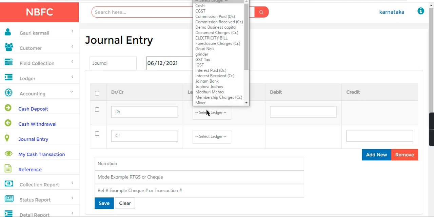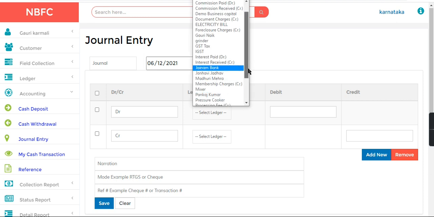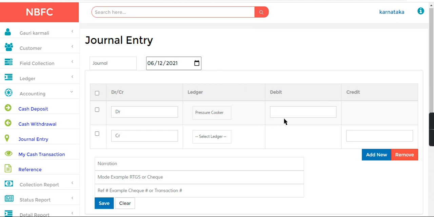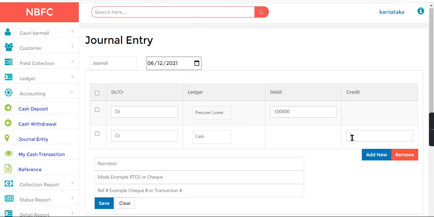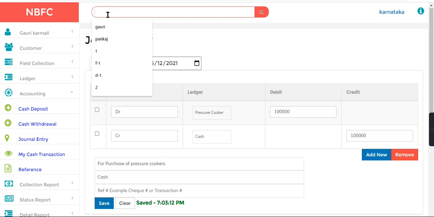Say I'm purchasing it today. Here you will have to debit the product for 1 lakh, and I've purchased these pressure cookers with the help of cash. If you have given the money from bank, you can select bank here. Now here, for purchase of pressure cookers, and mode of payment is cash. Now I'm just going to save this entry here. Once this is saved, we can create the loan.